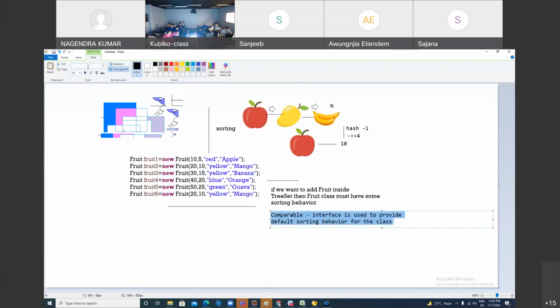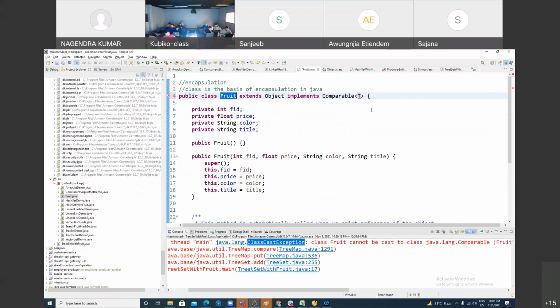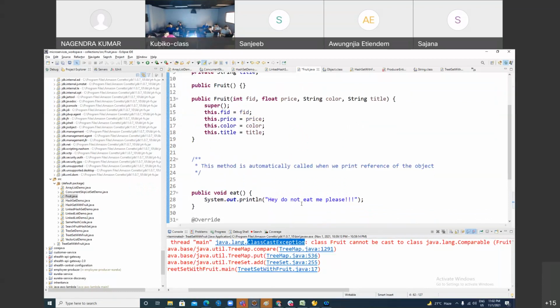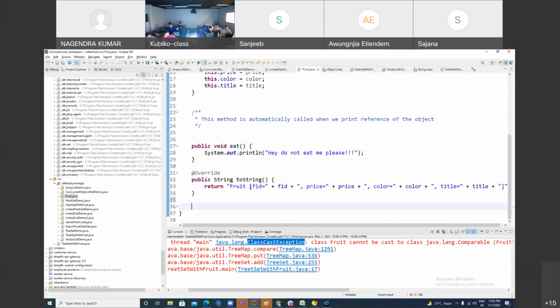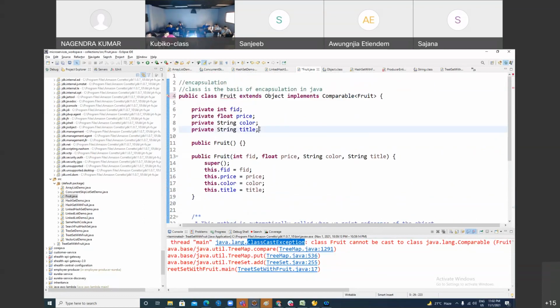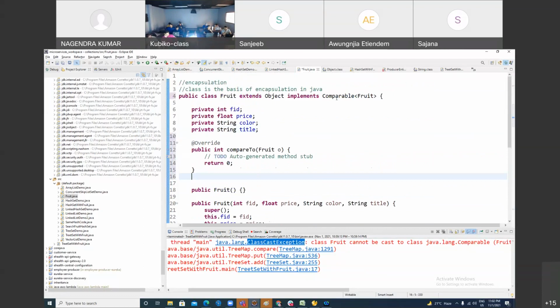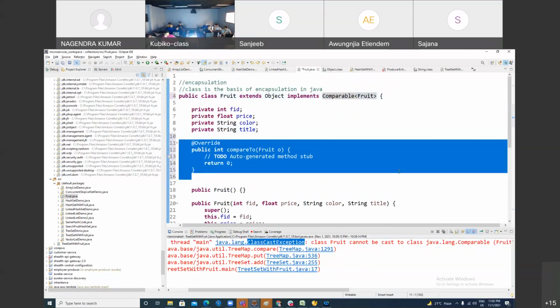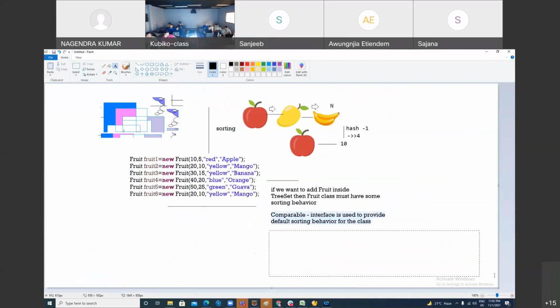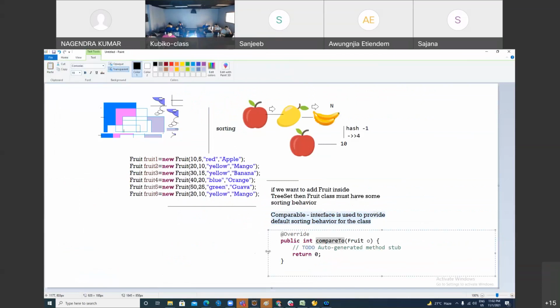Are you following me? Yeah. So how to do that? When you implement Comparable, in the angle brackets you have to give the same class which you want to sort, and you have to override a method that is already declared in this interface. You have to give the definition of it. Sajana, which method do we have to override? The compareTo method, because this method is present inside which interface? Comparable. Already we talked about interface. So you have to override it.